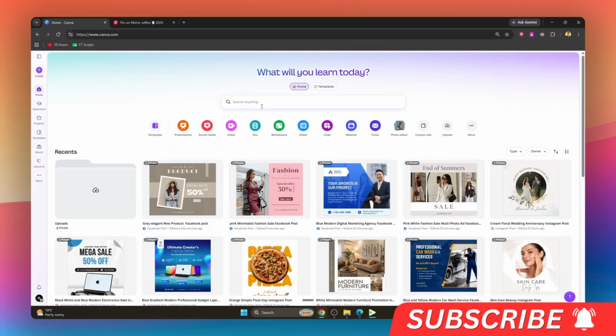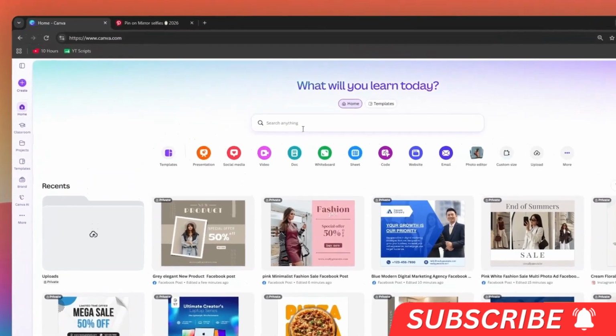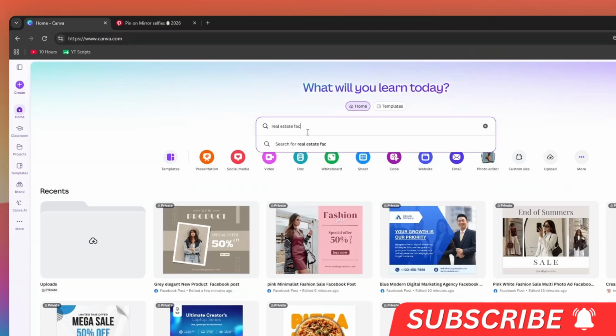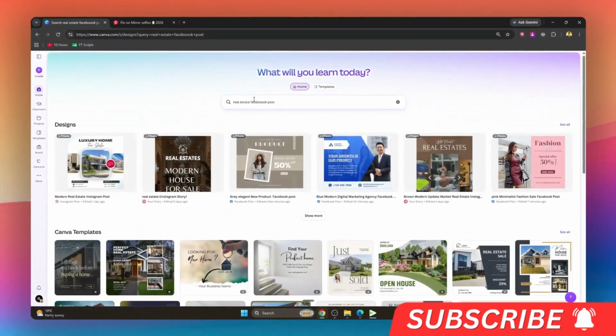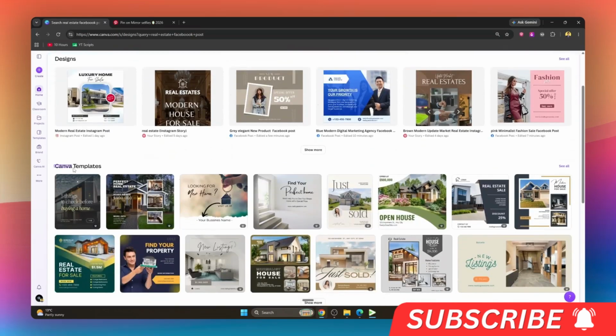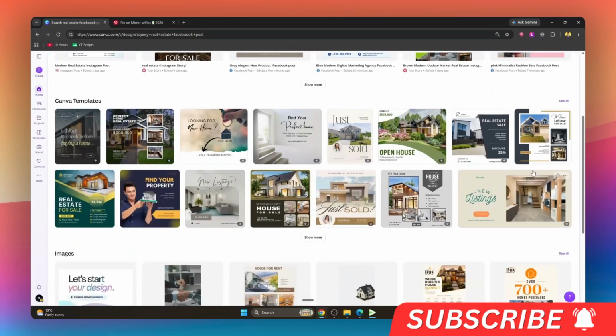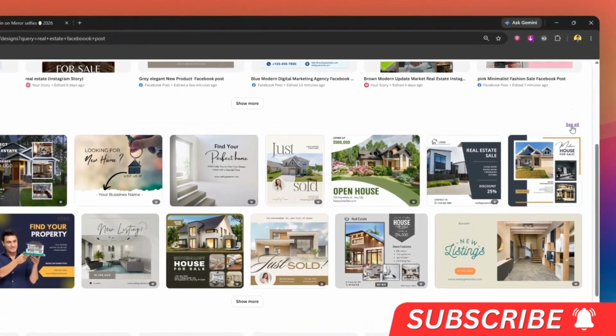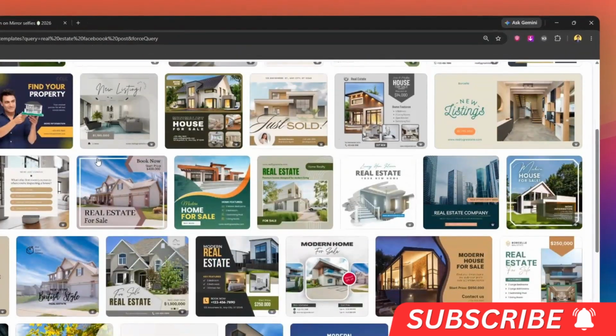To get started, create your account in Canva and go to the search bar and type Real Estate Facebook Post. If you want to create an Instagram post for real estate, you can type Real Estate Instagram instead of Facebook. Today, we are going to create a post for Facebook, which is why we have added Facebook. Now you can see the Canva templates available to me. You can modify whichever one you like, so explore all the available templates. Click on See All and explore.